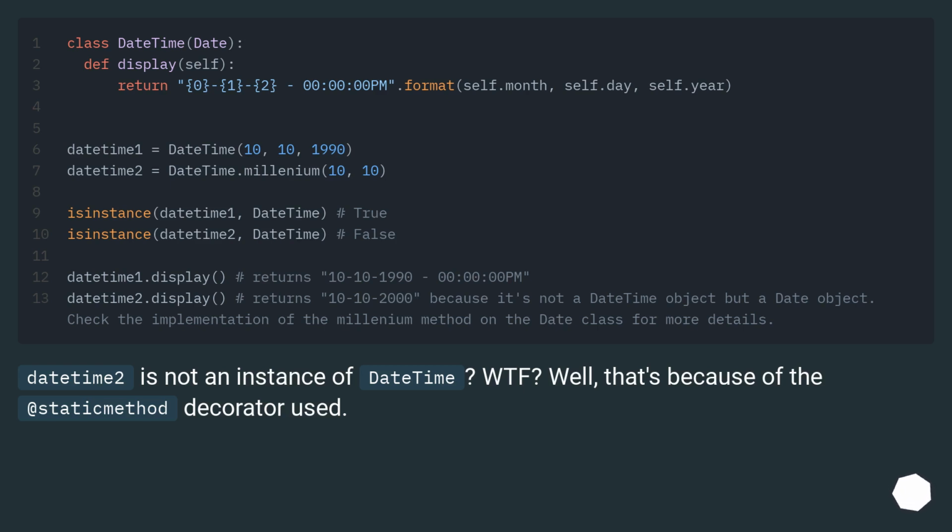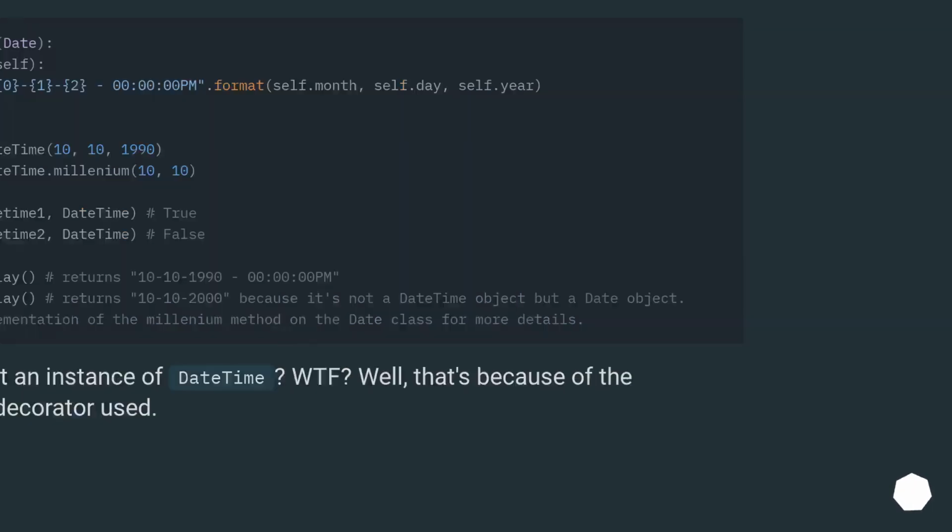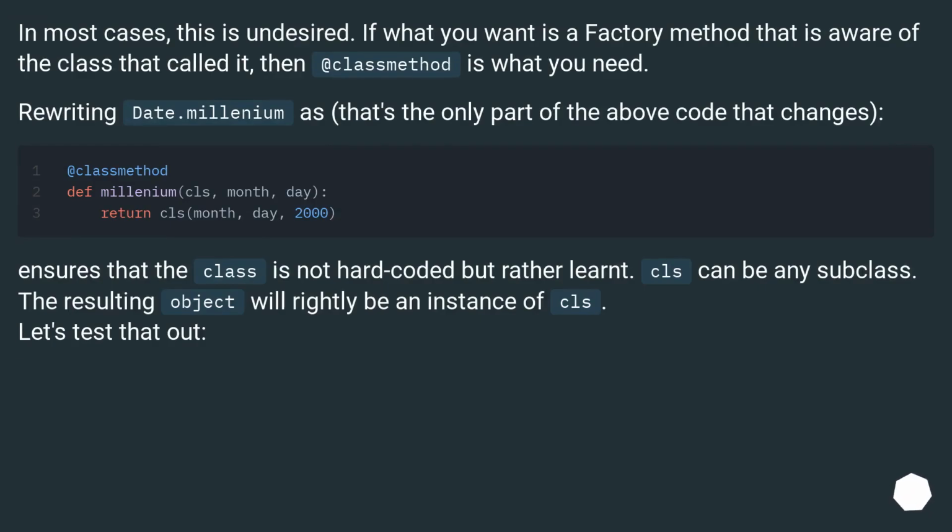datetime2 is not an instance of DateTime? Well, that's because of the @staticmethod decorator used. In most cases, this is undesired. If what you want is a factory method that is aware of the class that called it, then @classmethod is what you need. Rewriting Date.millennium as this is the only part of the above code that changes.